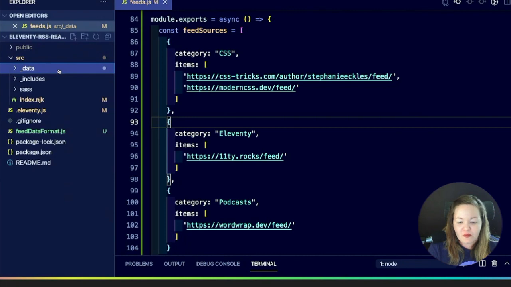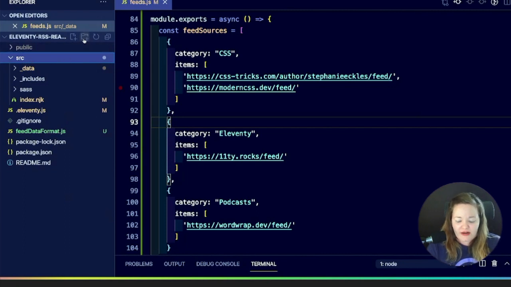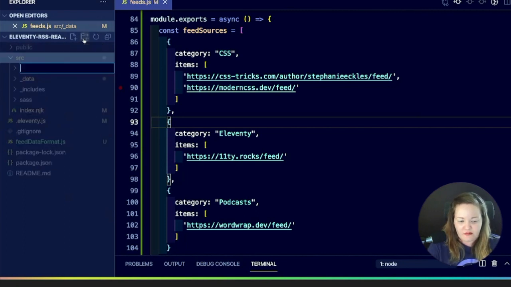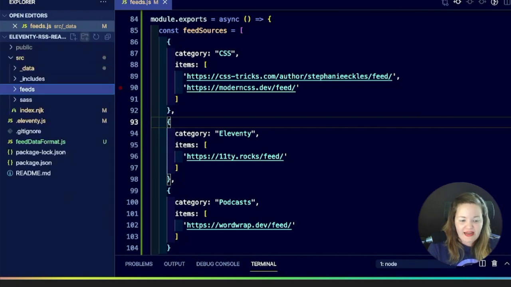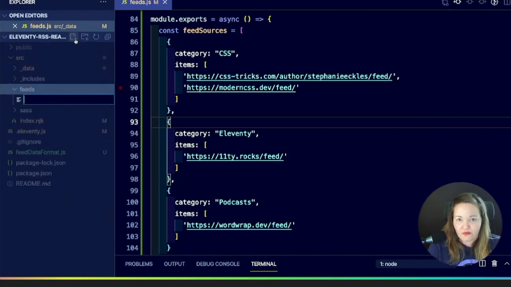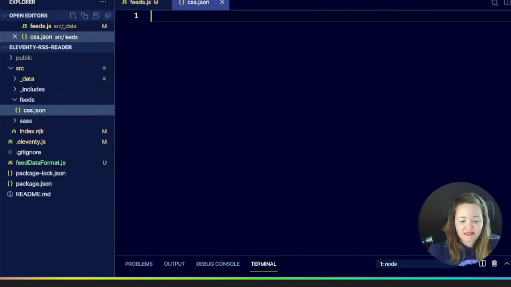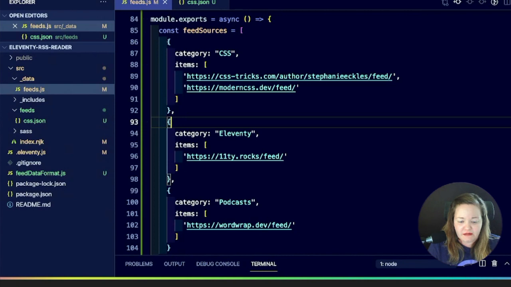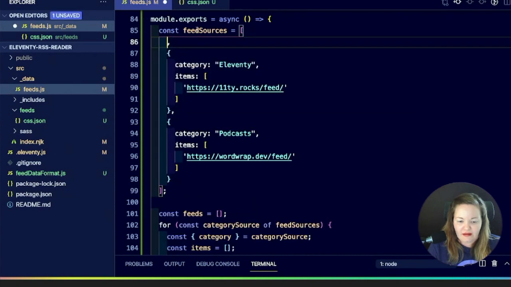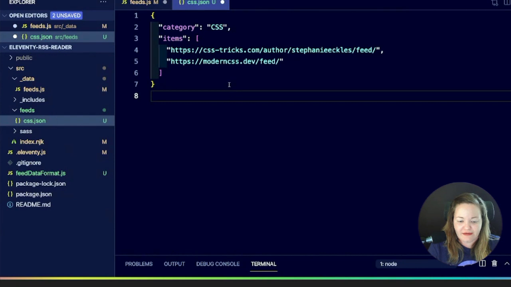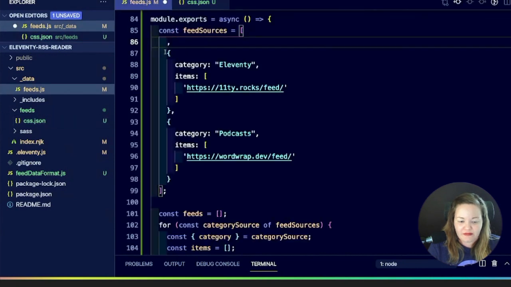So one thing about JSON is that it is not a recognized templating language by Eleventy, which the benefit of that is that within our source directory, we're going to create a new custom directory that we're going to call feeds. And in here is where we're going to create a JSON file per category. So I'll start with my CSS, and I'm simply going to just copy this out and into my source, right? And I will repeat that for each of these.